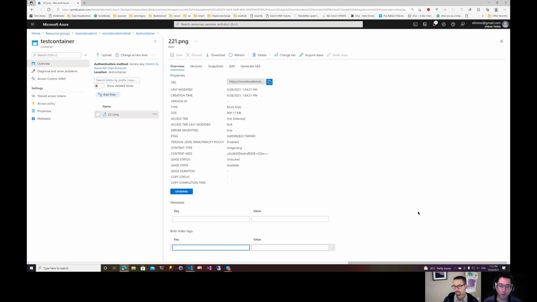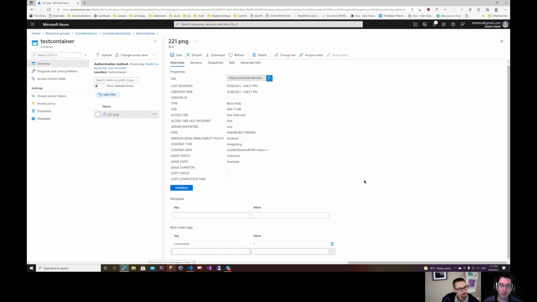There are these new blob index tags now that can be added in here. So I can add something like customer ID. I only have one customer. And with this tag in place now, these are indexed and searchable. So I can now in the blob API client say, hey, give me all of the blobs that have this index tag on them, and it will return stuff at any level in blob storage.